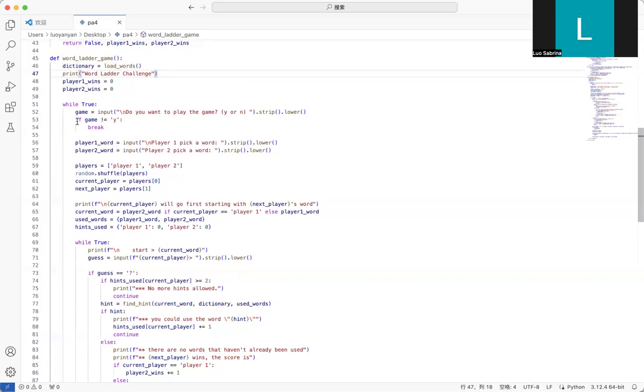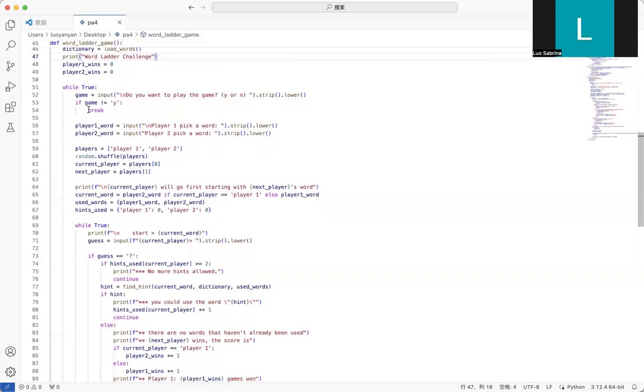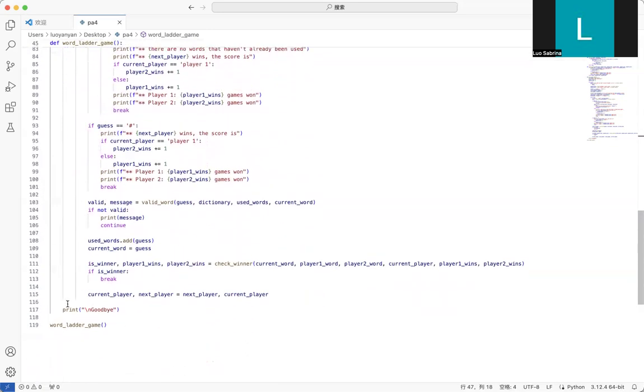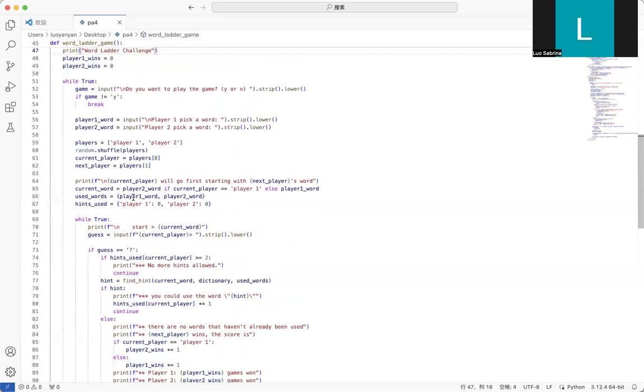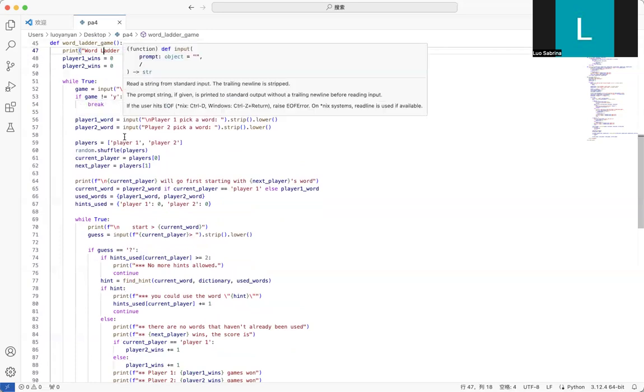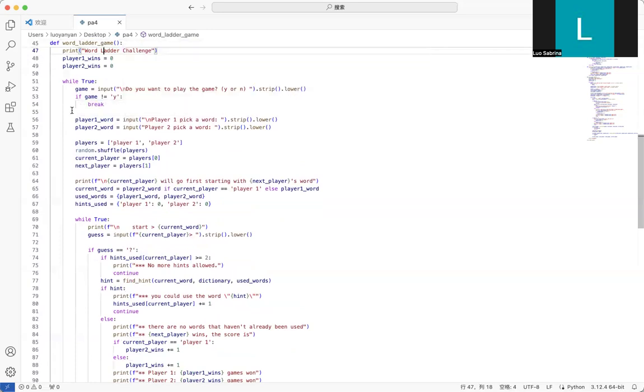And if the game input doesn't equal y, then the loop is going to stop and it's going to print goodbye. Okay, so player one's word.